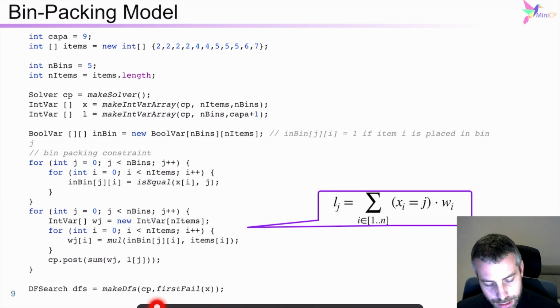So that's the input of the problem. I've got the capacity, and the weight of all the items. I get the number of bins, so I'm allowed to use 5 bins, and the number of items, that's just the length of this array. I create the solver, and I have the 2 variables there. The decision variables are the X array of variables. I create 1 variable for each item, and the domain is of course the set of bins, from 0 up to number of bins minus 1.